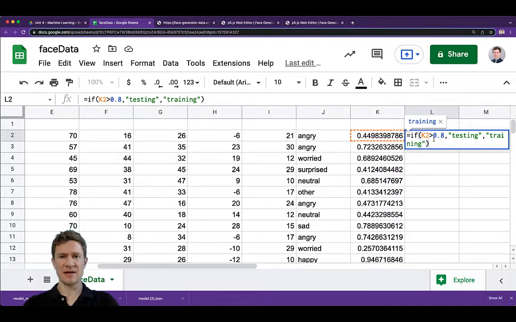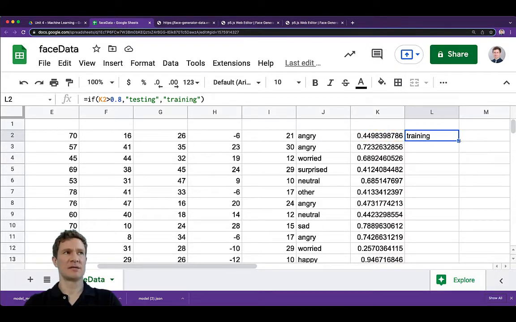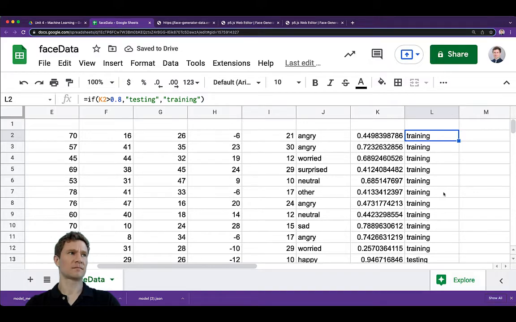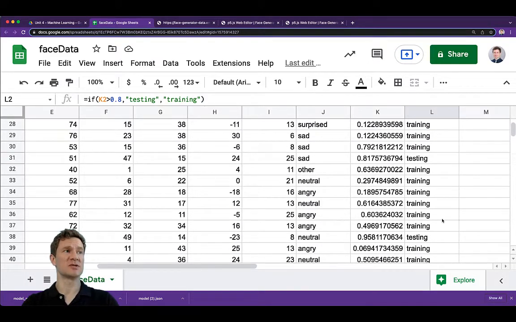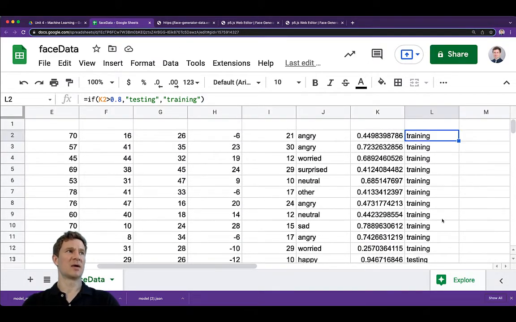Now I'm going to use a little trick to say that if that random number I've generated is greater than 0.8, I'm going to choose it as testing, and otherwise it's going to be training. And just from a probability standpoint, there's a 20% probability that the number is going to be greater than 0.8. So if that's true, it's going to be testing, otherwise it's going to be training, and this should set up the right balance between the 80% training and 20% testing that I'm looking for. So I double click on this to fill that all the way down. And so now we can see that most of this is training, but there's also testing in there as well.